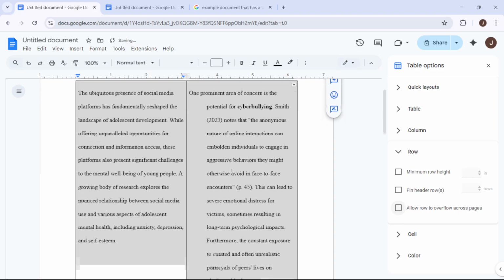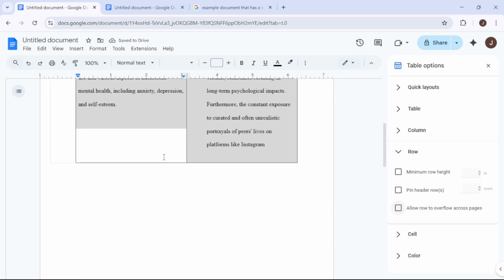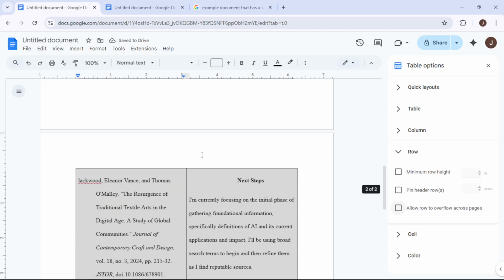So now you've learned two practical methods to keep your table rows together. Feel free to choose whichever suits your workflow best.